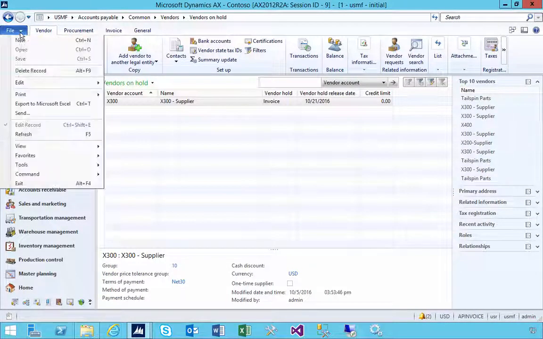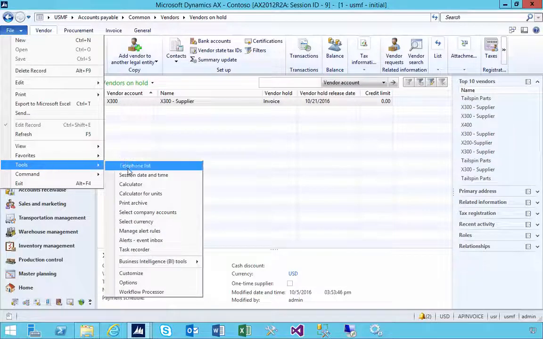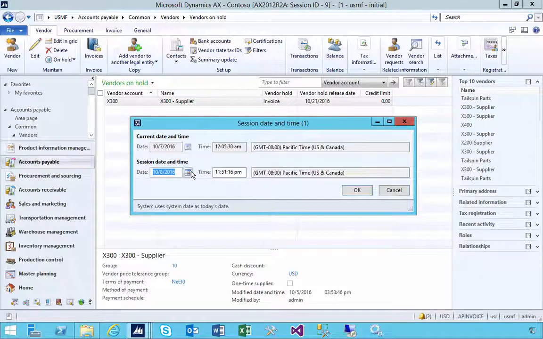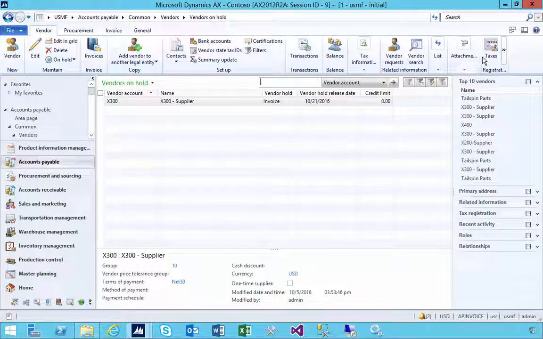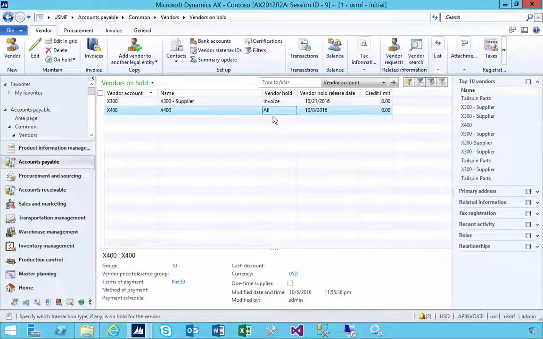So I'll set my session date back to the current date. So let's set it back to today, and we'll say OK, and then refresh the list, so it'll come back on the list here. So use the vendor hold release date as a management tool to find the vendors, as a periodic review function to work out which ones you need to change the hold status for.